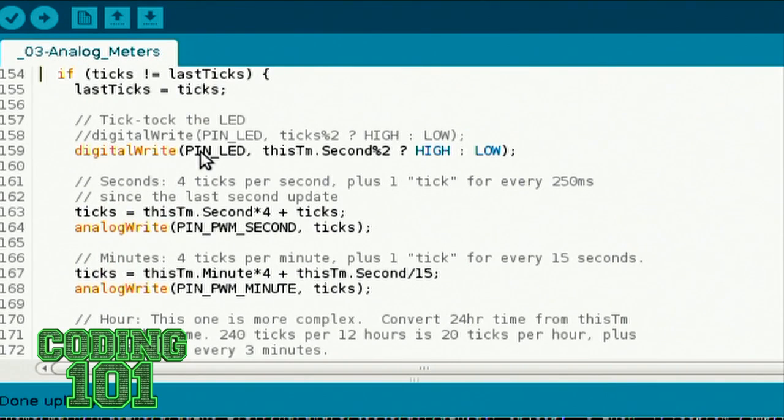So I mentioned earlier we had an LED. There's actually an LED on the Arduino board on pin 13, and what I have it set doing right now is just tick-tocking. So if the seconds ends in a 0, it will go to a low value. If it ends in a 1, it'll go to a high value. So it just turns on for a second, off for a second, on for a second, off for a second. That's just another output that was easy to do in a single line. So I went ahead and did it.